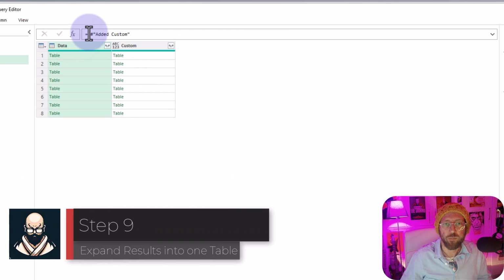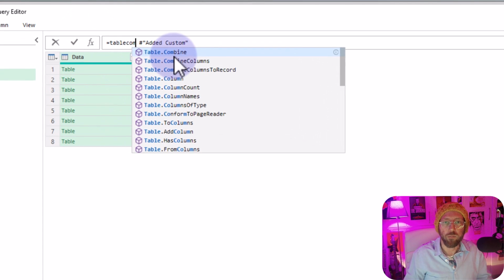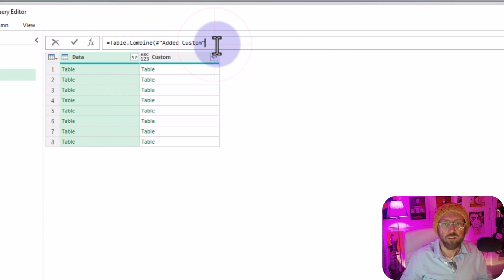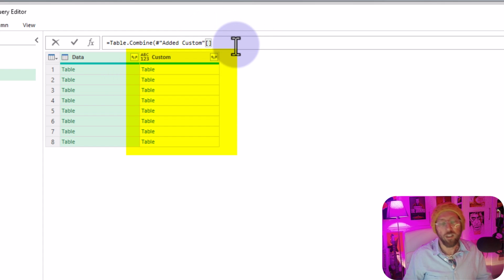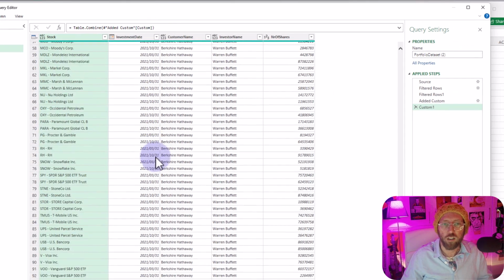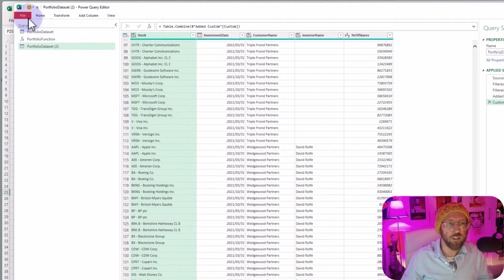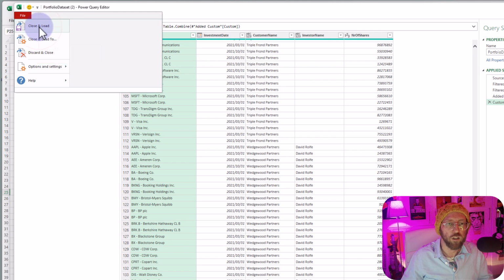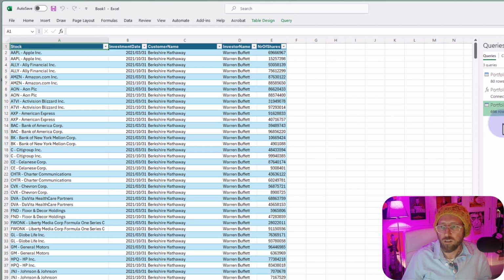So in my new step, I can just say Table.Combine everything in this list, and so from this table, in square brackets, the custom column, close the bracket out and then close that out, and there we go. It's all done. So now what I want to do is say close and load, see what it does. There we go.